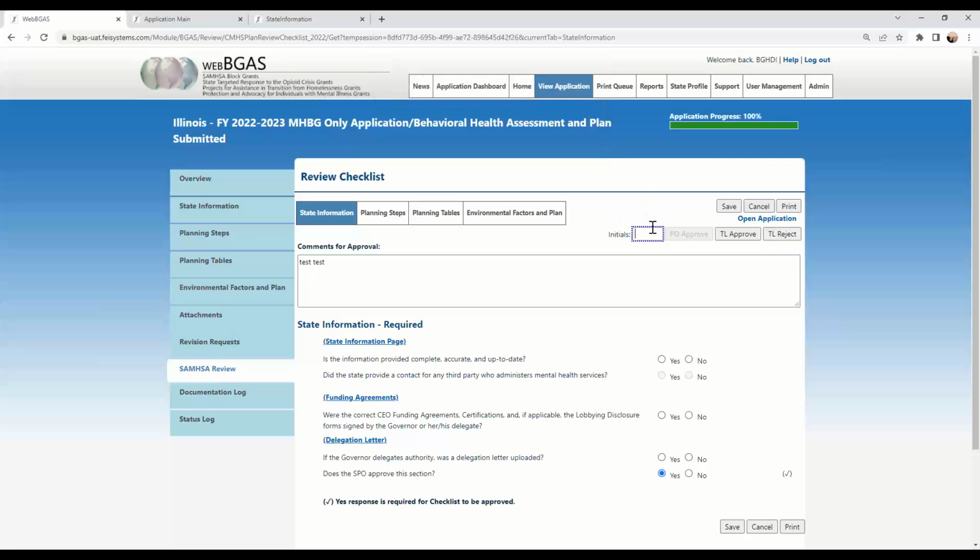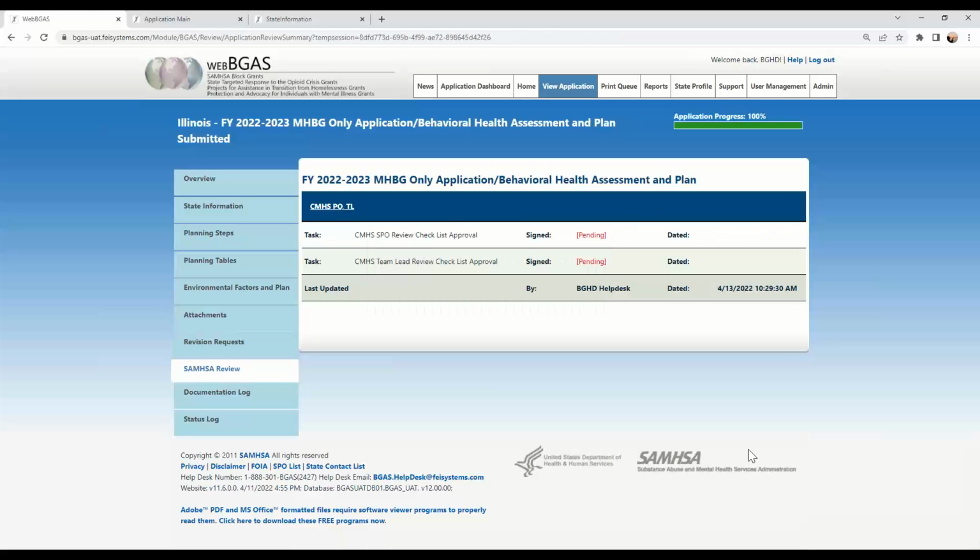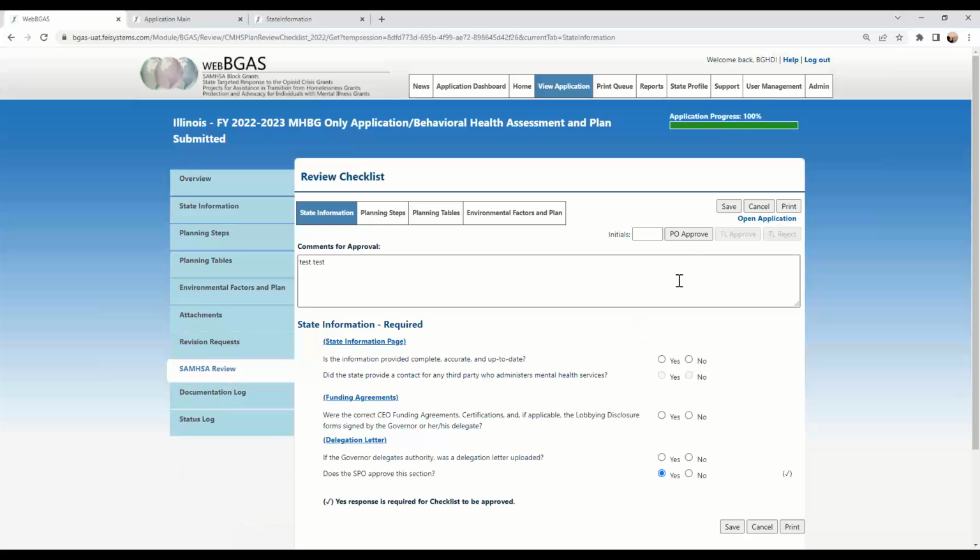I'm going to initial it first. They can do the review of the application and the checklist and decide to reject it. Now, as you can see, when the TL rejected the checklist, it went back to the PO approval process, and the signed off information is now gone, because now the PO has to log into the system again and redo the checklist and then go back to doing the PO approval.